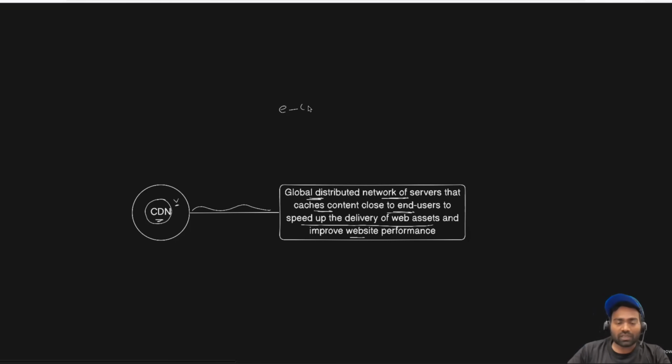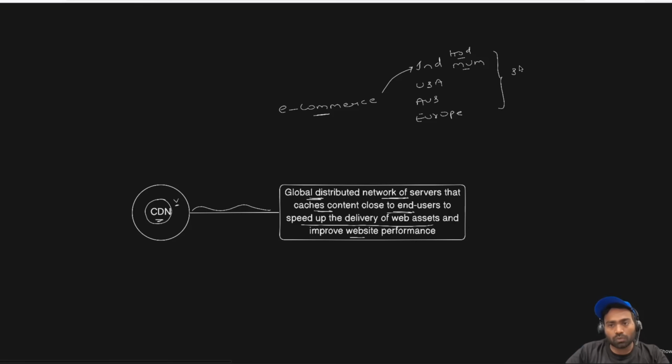Imagine you are working as a DevOps engineer or cloud engineer for an e-commerce application. Let's say you have customers across the globe. You have users in India, maybe in Hyderabad, Mumbai. You have users across United States, Australia, and different parts of Europe. Now, quite obviously, it is very important for your organization to make sure these users located at different parts of the world do not experience any slowness while accessing the website of the application.